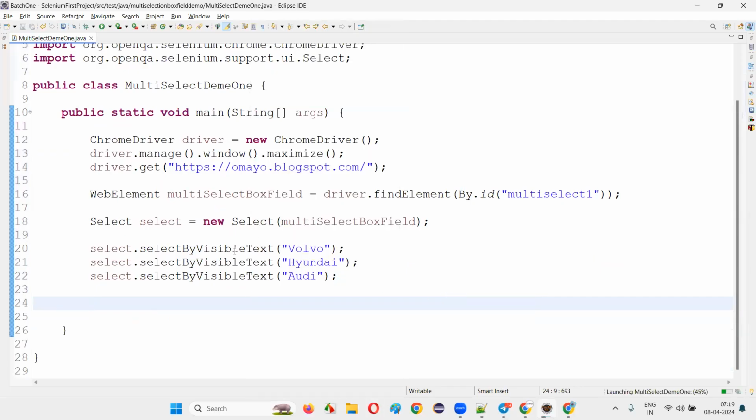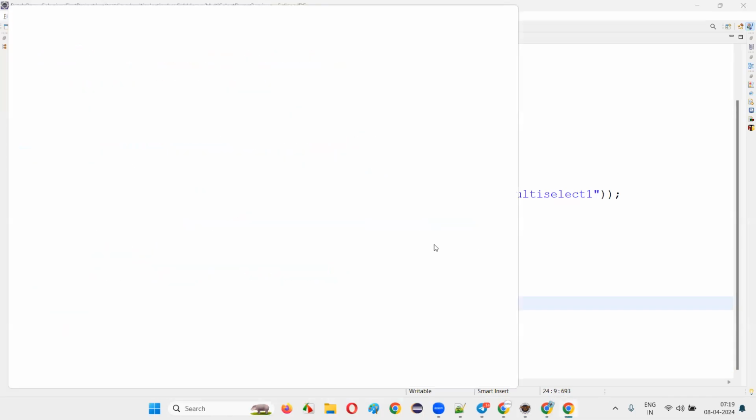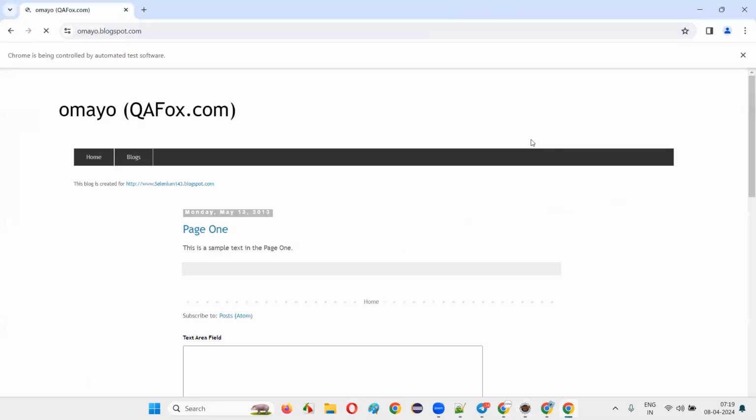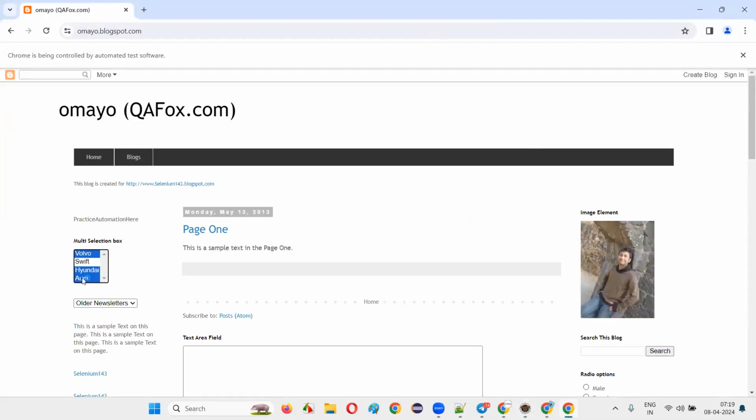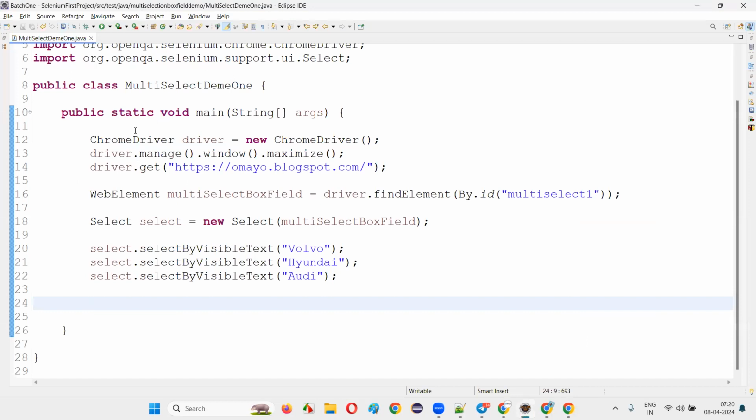Okay, multiple options are getting selected in the multi-selection box field. Let's try this out. It will select all the 3 options, Volvo, Hyundai, and Audi. Another option, that is Swift, will not be selected. Remaining all the other options will be selected, guys. You can see here in the multi-selection box field, what are the 3 options that got selected? Volvo, Hyundai, and Audi. So this is select by visible text, guys.